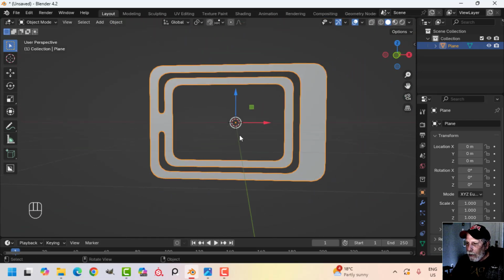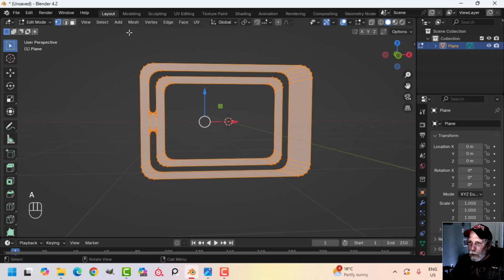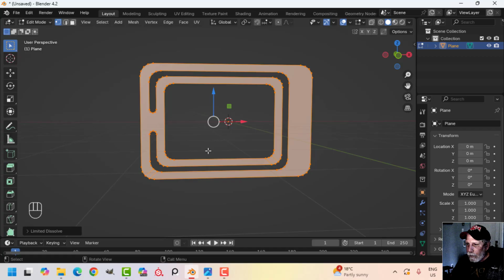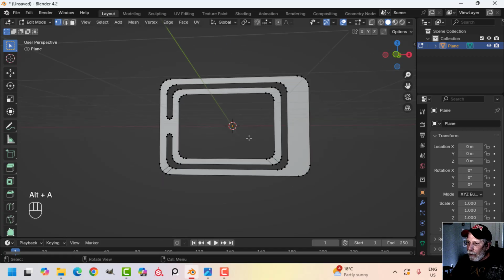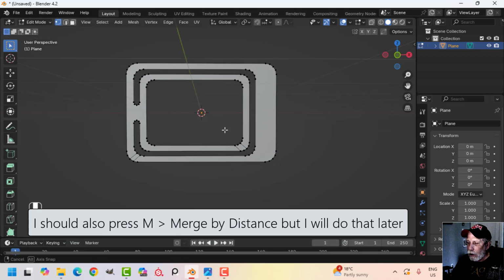Now, the whole thing is kind of a mess, and what I'm going to do is press A to select it all, and then I'm going to come to Mesh, Clean Up, Limited Dissolve, and that'll do it like that. Now we're going to have a whole bunch of n-gons, and that's going to be okay.